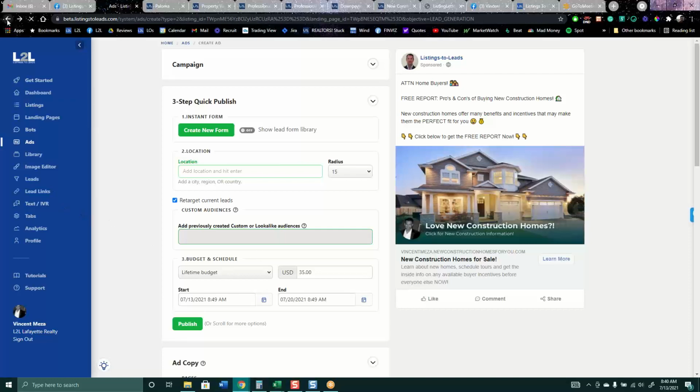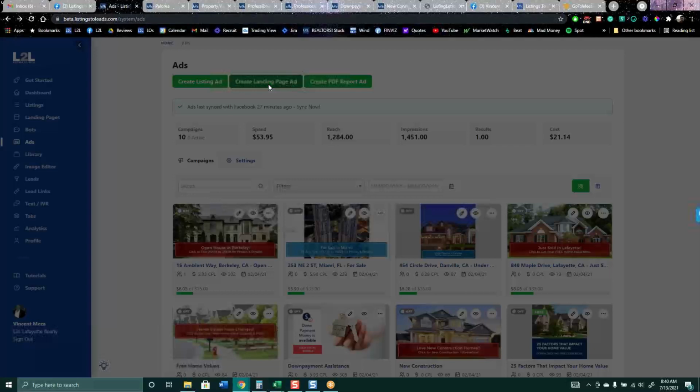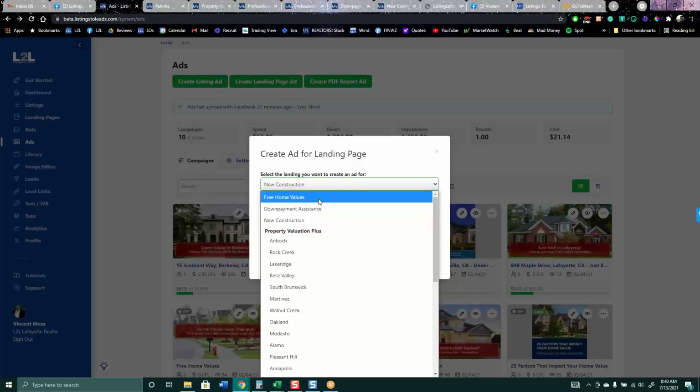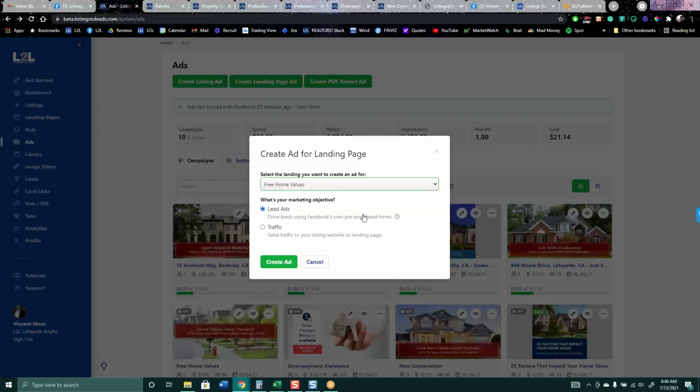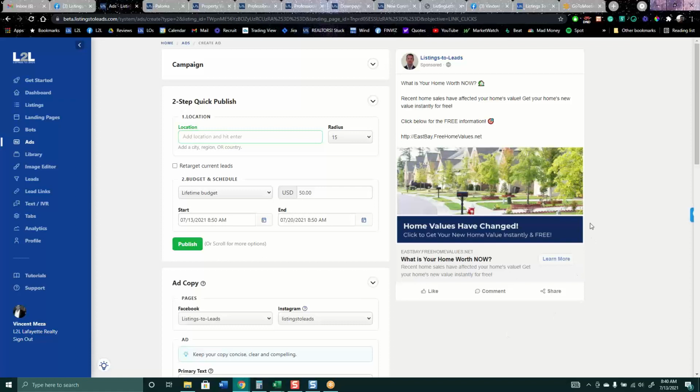Now, I'm going to go backwards because I skipped something, and that's create a landing page ad, because there was this create a home value ad. And I want to just kind of go through this. I want to use traffic because I want to send traffic to the actual landing page. When you're trying to get sellers, use traffic if you're doing landing pages. And then type in the location. Oh yeah, I'm doing traffic. So now I only need to type in the location and publish.